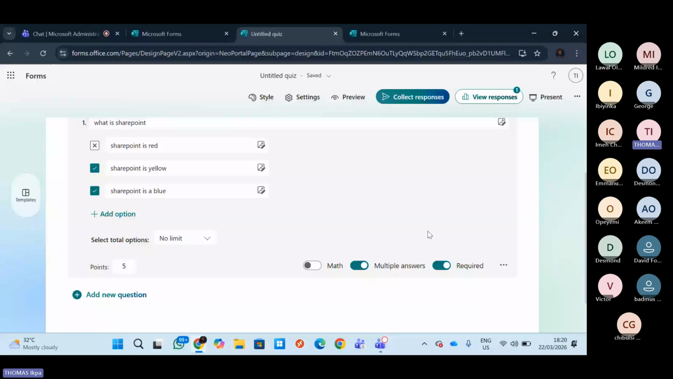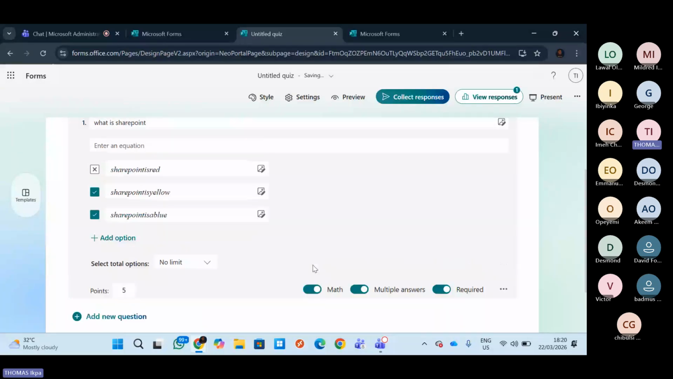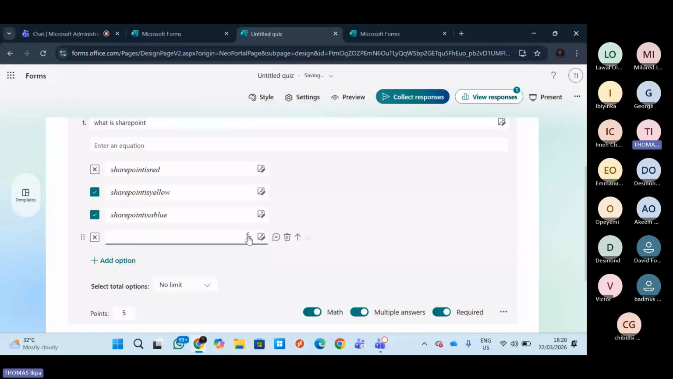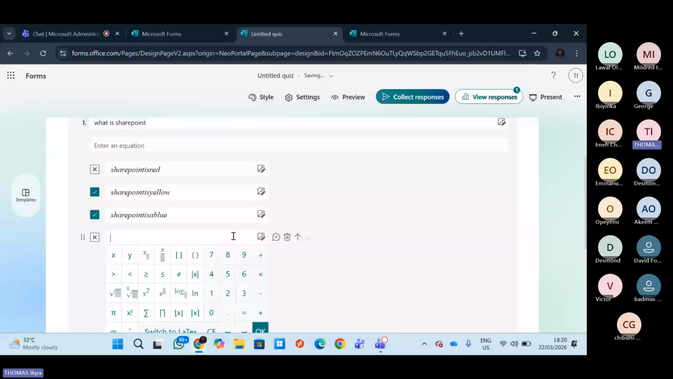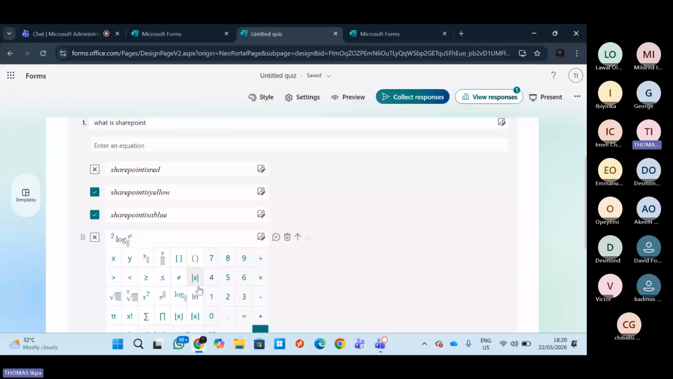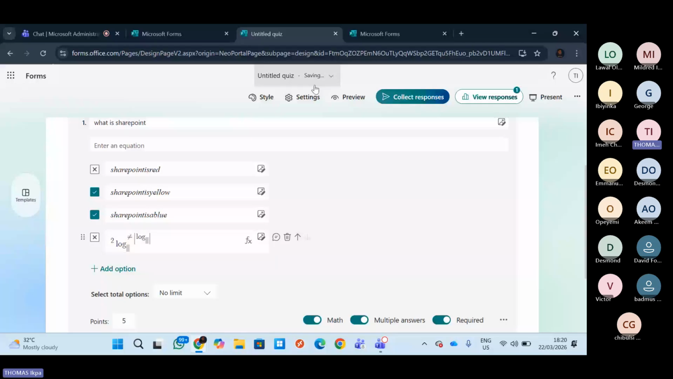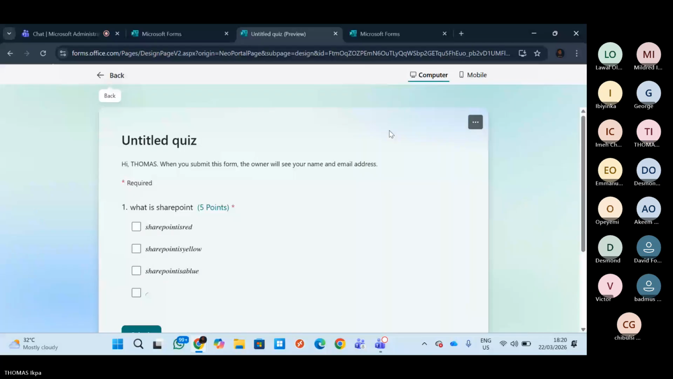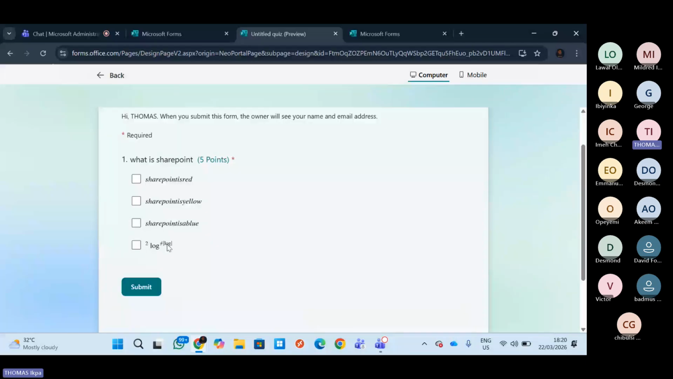Now, if you enable math, it means that you can put formulas in the option. Do you understand? Let's add an option now. You can see. Let's add formula. You can add formula in the option. Let's preview. Can you see? Like let's say it's a math question, you can add formulas to it.